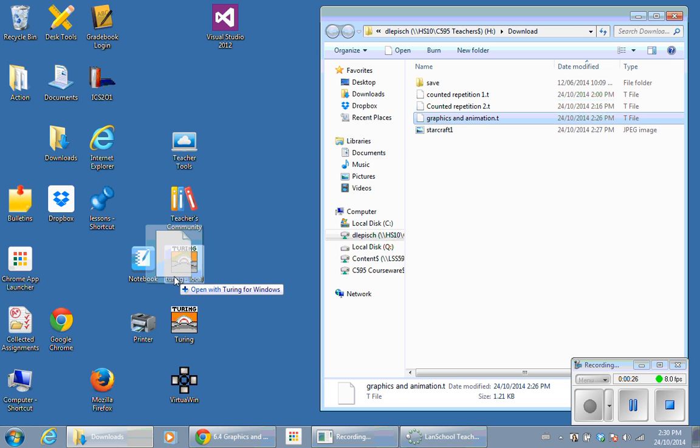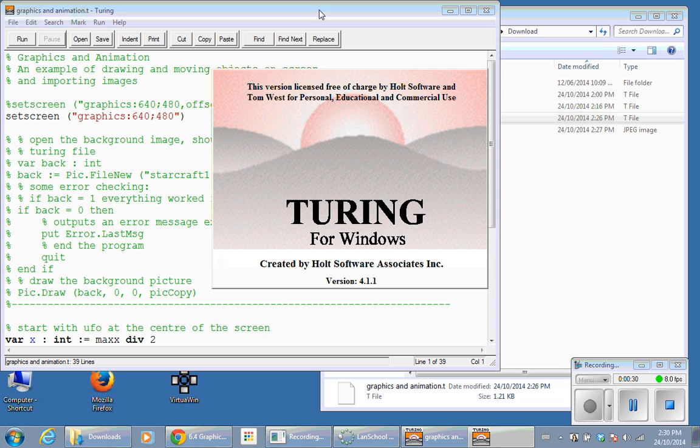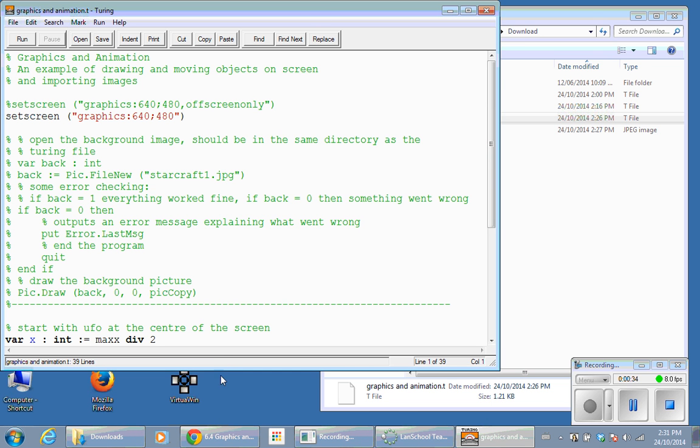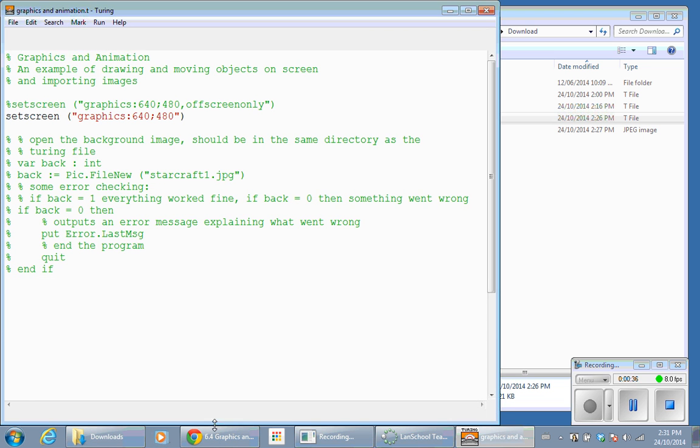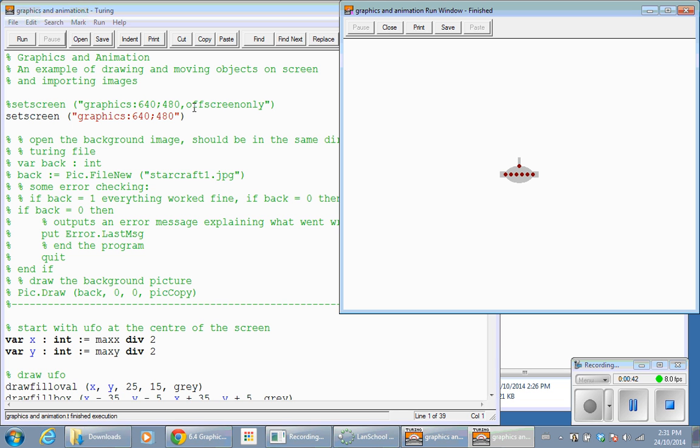I'm going to open this up in Turing. And when we open it up, there's a whole bunch of stuff in there already. Most of it has been commented out. Okay? So first thing you should do is just run this thing. And what you get when you run it is it should draw something for you. It should draw a little UFO right in the center.